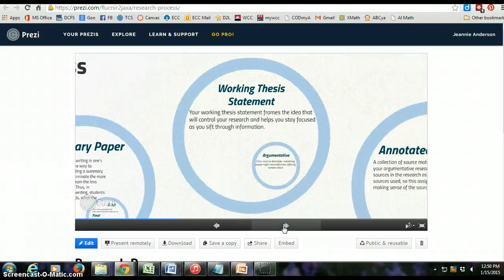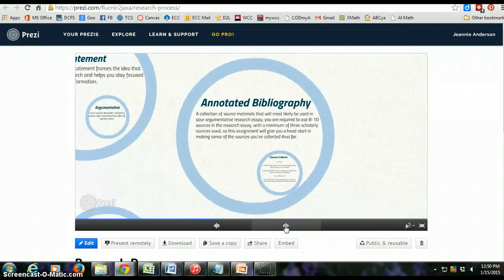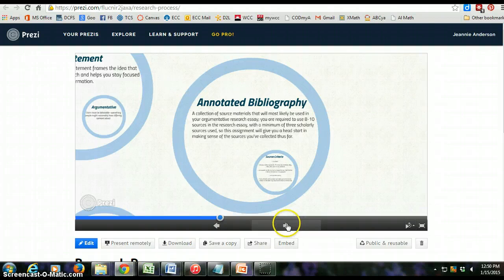The third assignment is the working thesis statement, which will help frame the idea that controls your research. Having this statement done first will help you stay focused as you sift through information. And again, remember that your claim must be argumentative, something debatable that someone might reasonably have a differing opinion about. This is a short assignment, 1 to 2 sentences.